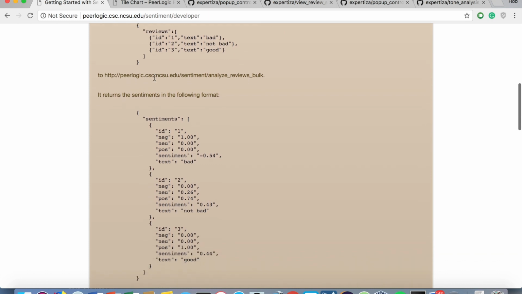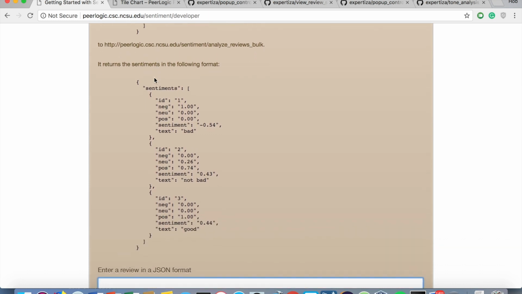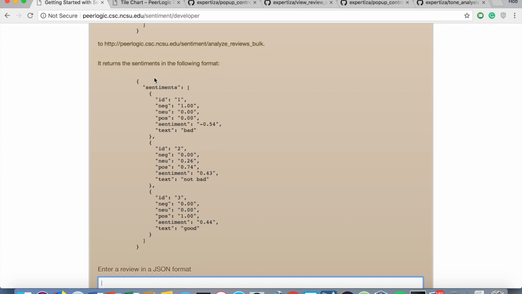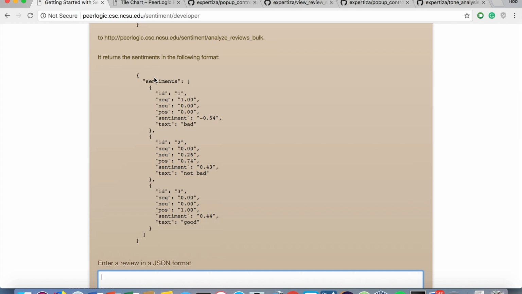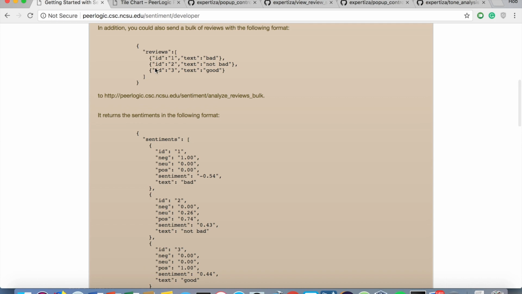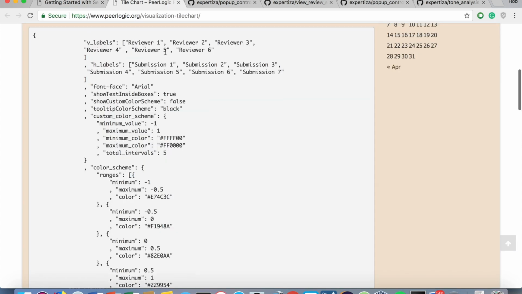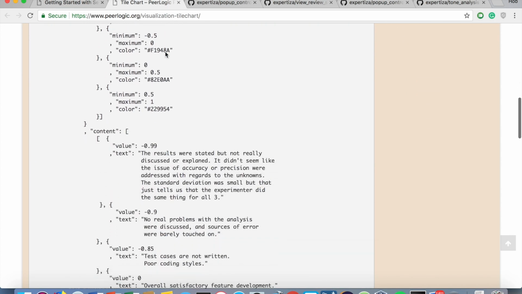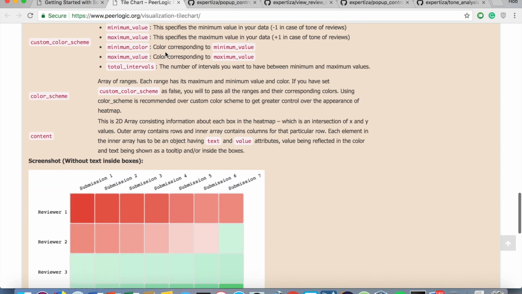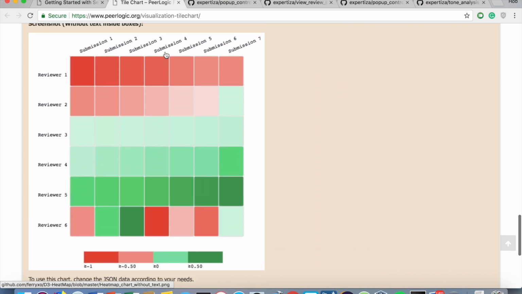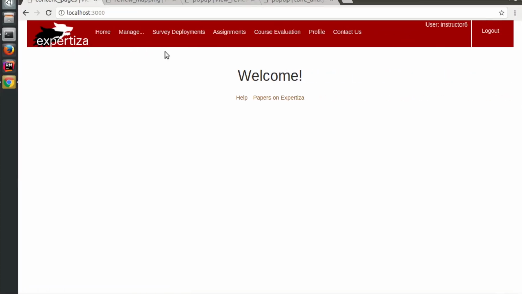The first service is the sentiment analysis, to which we will send the text of comments and get returned sentiment values for each of the comments. The second service involves visualization, where we will send the text of the comments along with the sentiment values, and PeerLogic will generate URLs to view the content as a chart. Now let's take a look at how these work within Expertisa.